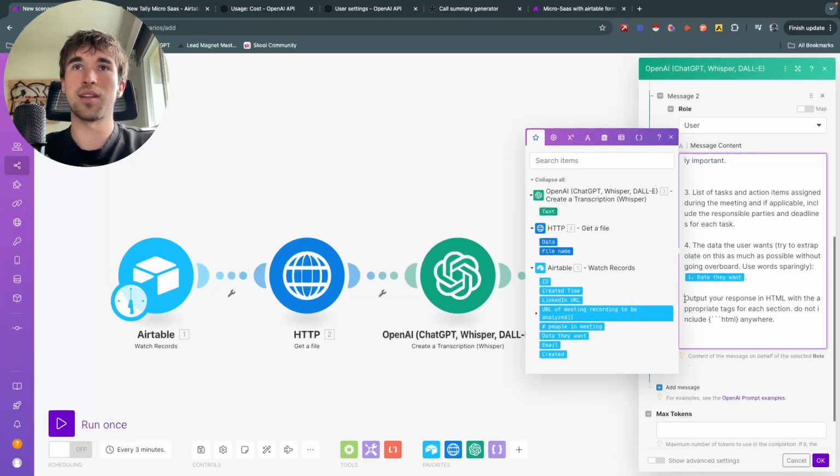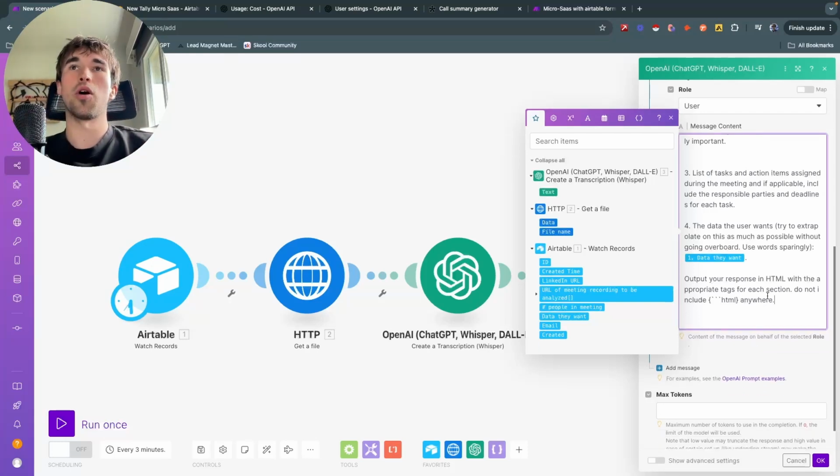And then as for this last piece, output your response in HTML with appropriate tags for each section. Do not include this triple tick HTML anywhere, because when ChatGPT outputs HTML, it goes triple tick HTML, and then at the bottom another triple tick, which is the syntax to indicate HTML, I suppose. So it's important that we just tell it not to include that, because it's annoying and we don't need it, and it also doesn't look good in our final email, right? So do not include that.